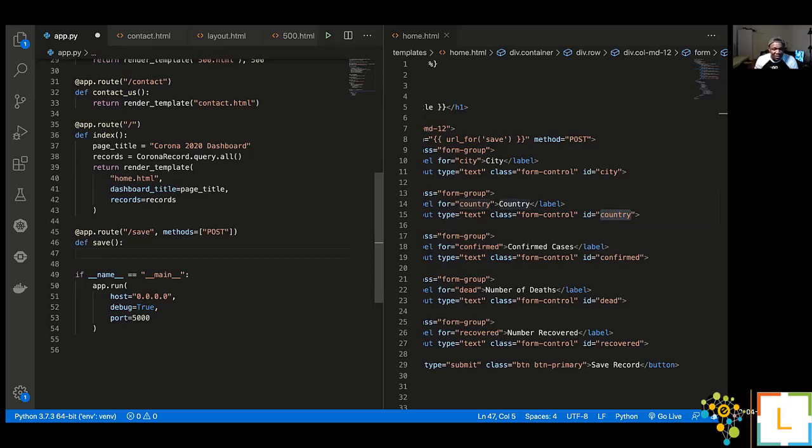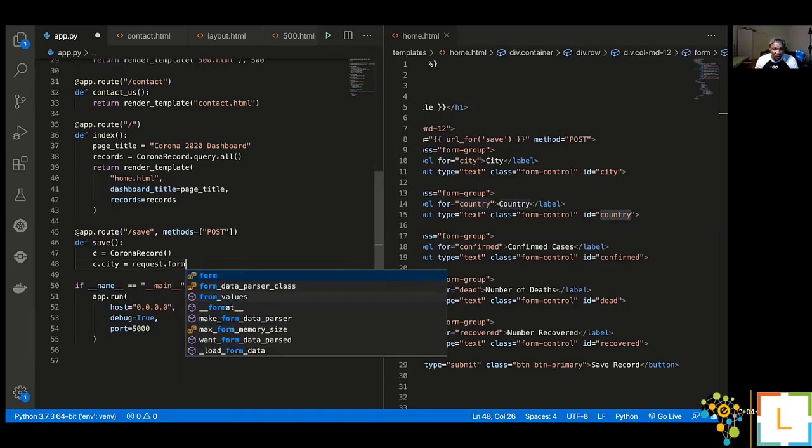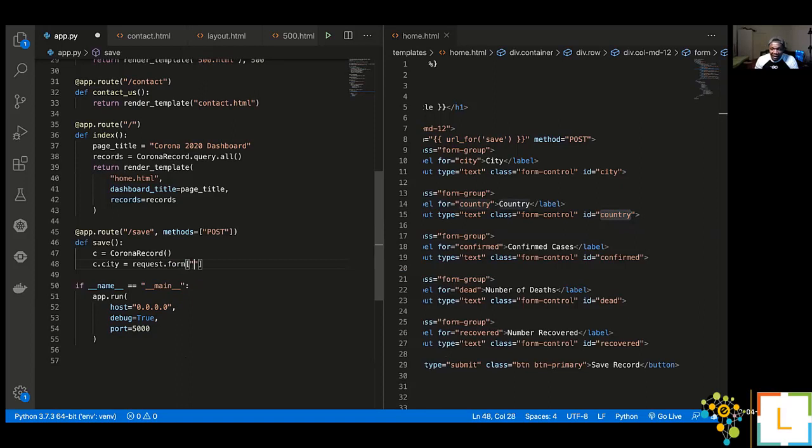I'll say C is equal to Corona record. This is similar to what we were doing in the terminal. Then I'll come here and I'll say c.city. And by the way, you realize I don't set ID because the ID is auto increment, the database generated. I'll say c.city is equal to request.form, and then I'll get the city.